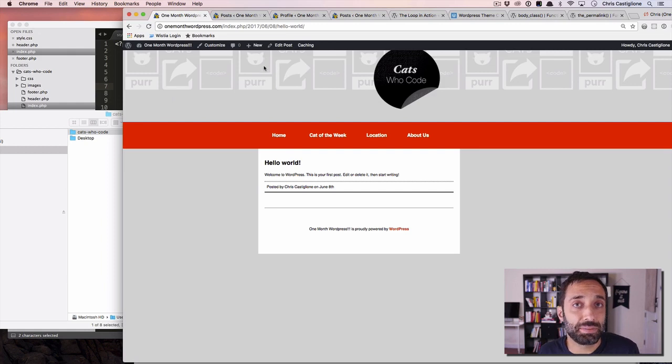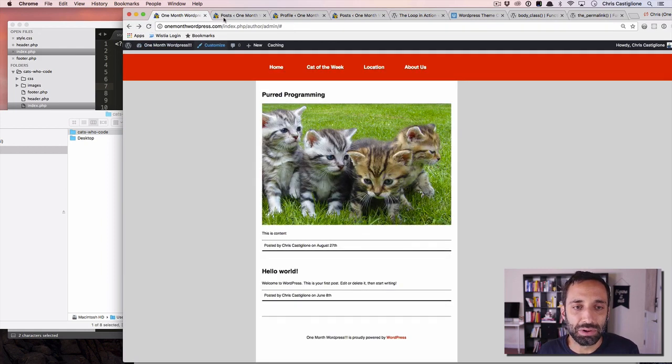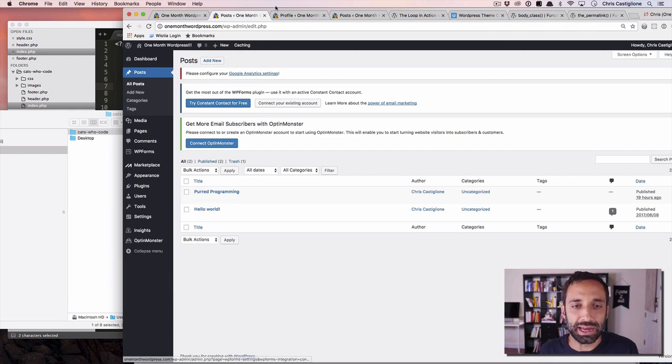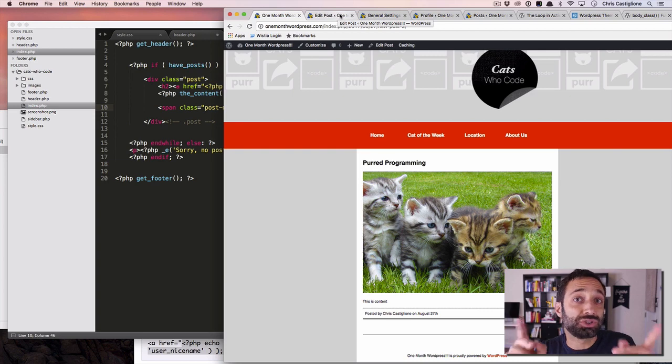So yeah, we have the opportunity to make infinite numbers of posts. Anytime you add a new post here, it will get its own page. Pretty cool. One more thing about structuring permalinks.